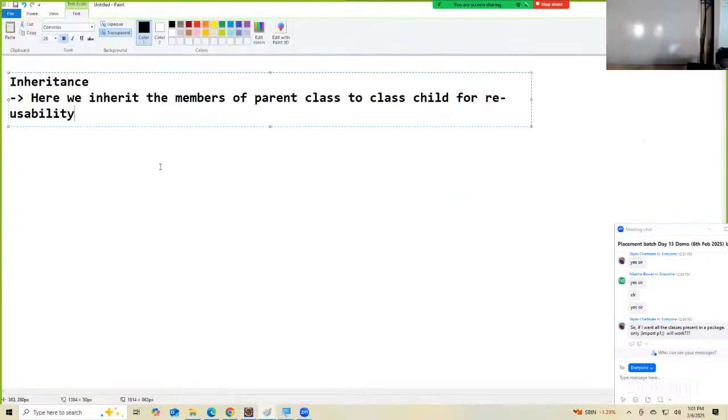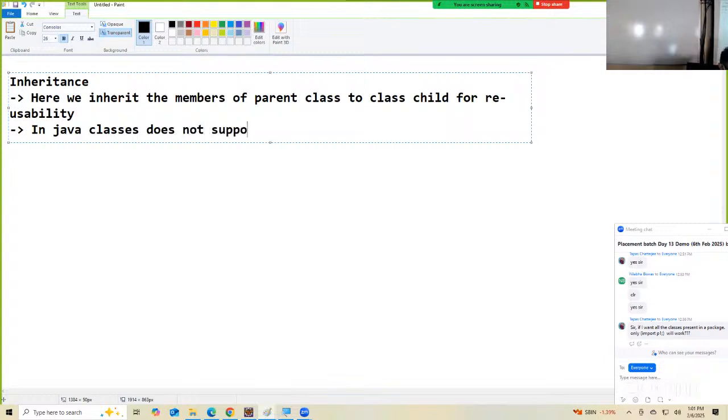Now, the next thing we are going to see here is that in Java, classes do not support multiple inheritance. Now, what is the reason behind it? Don't write down. Please listen first. Please do not write down. First, focus on what I'm telling. Is this clear? Observe here.